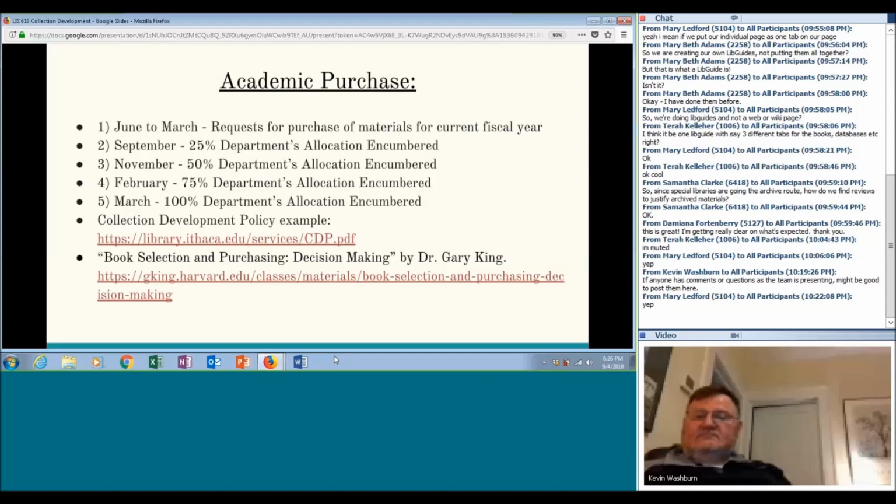Next one, academic purchase. This is of course for colleges. Academic purchases generally follow a time frame of nine months, usually from June to March. That is when the libraries, for the current fiscal year, take in requests for purchase of materials, and there are deadlines to meet. It depends on the college; some colleges start early, some start late.